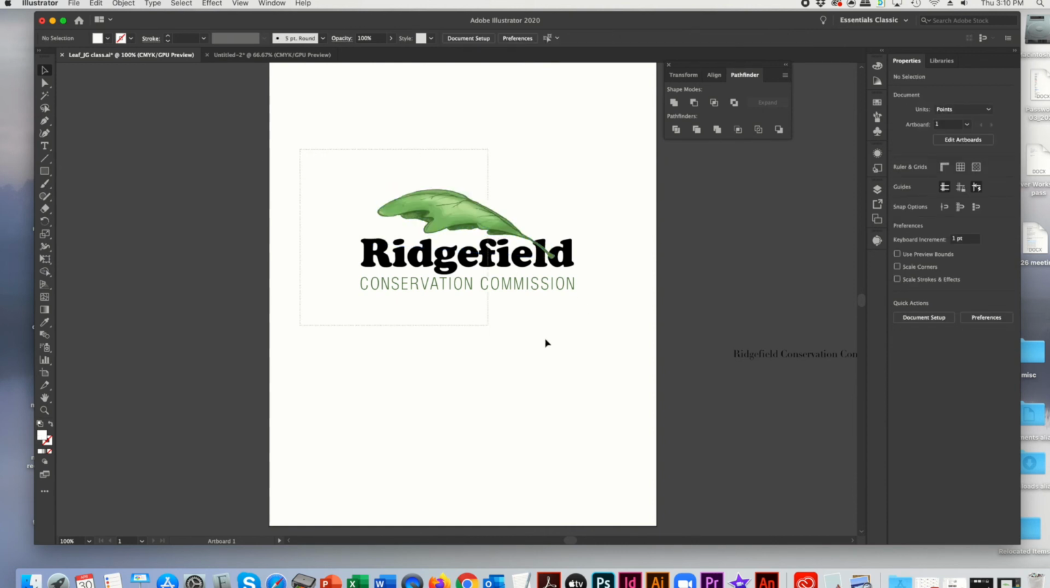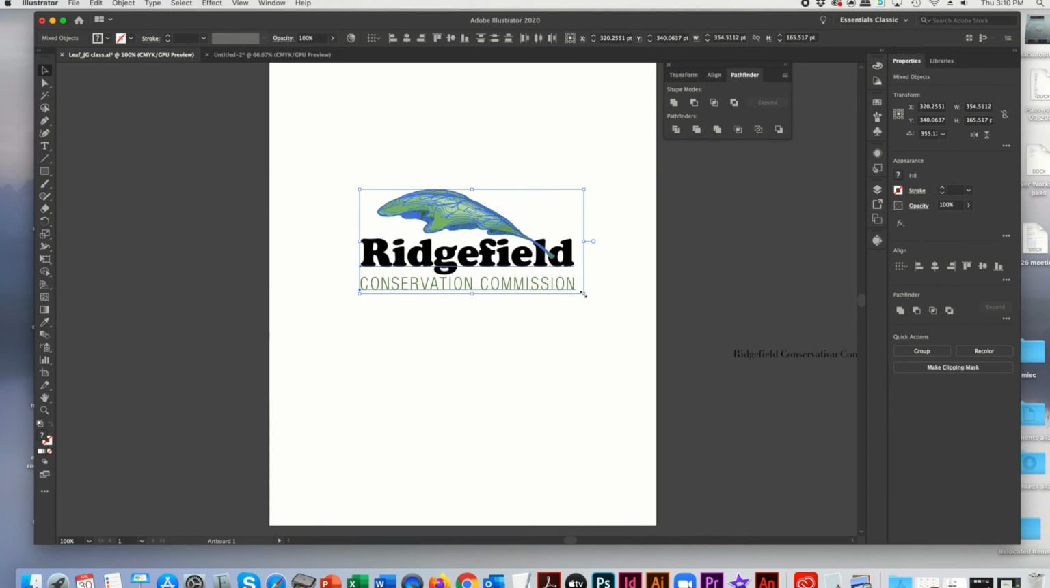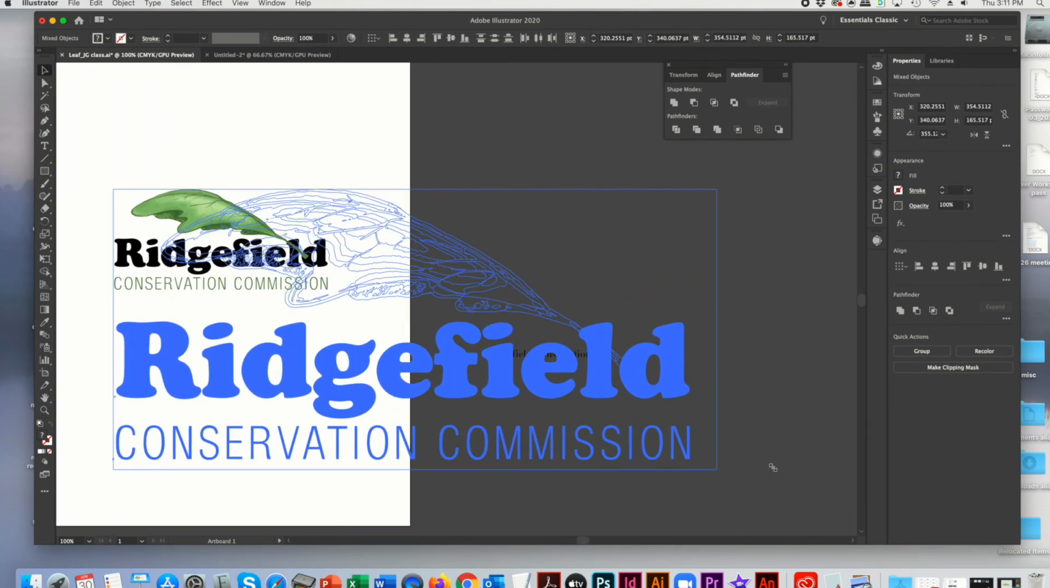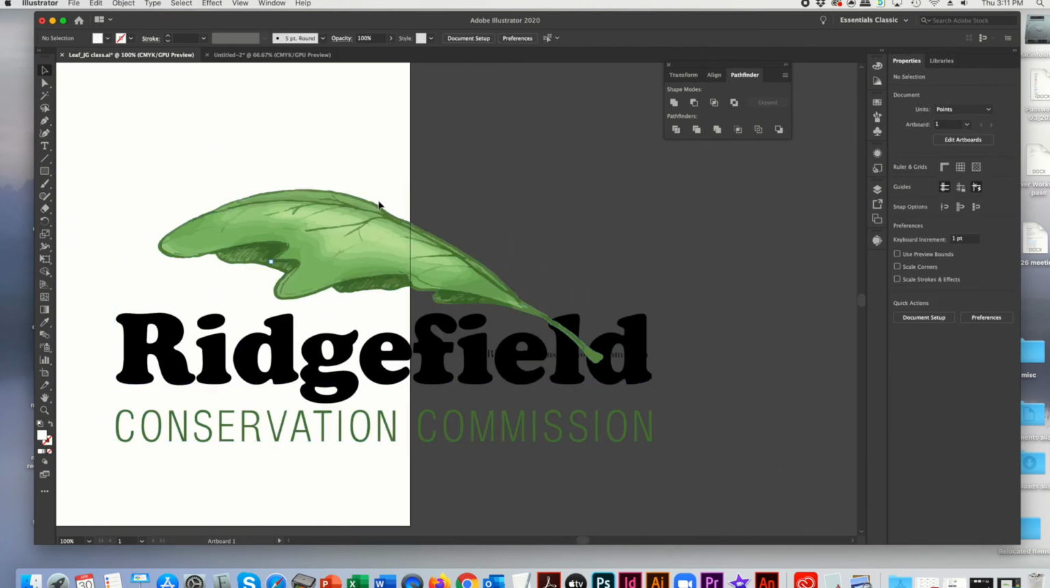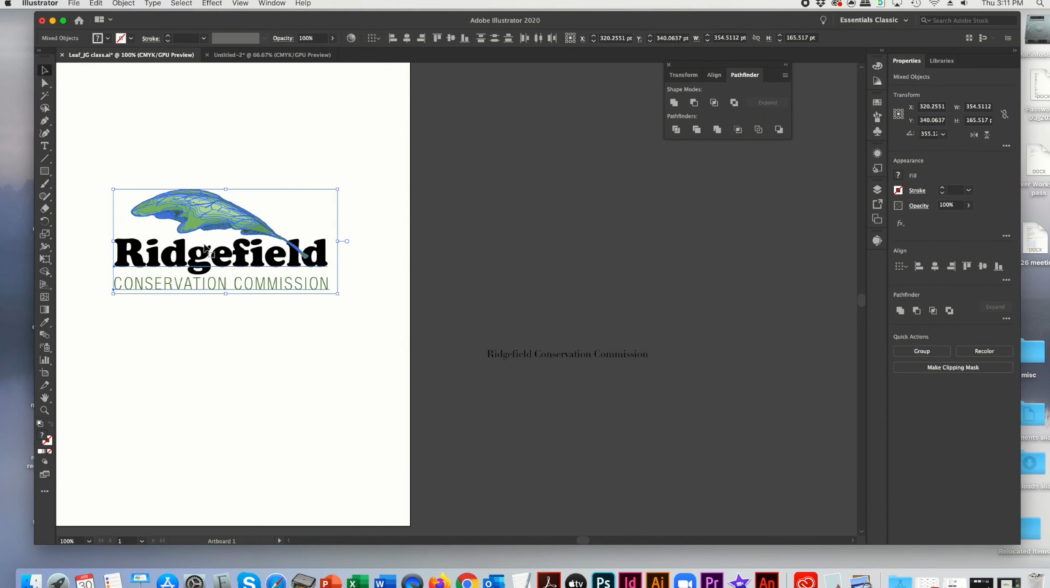And now the good thing is, when I go to enlarge it, I don't get any jagged edges. Look how smooth that is. That's all because it's a geometric shape. So that worked nicely.